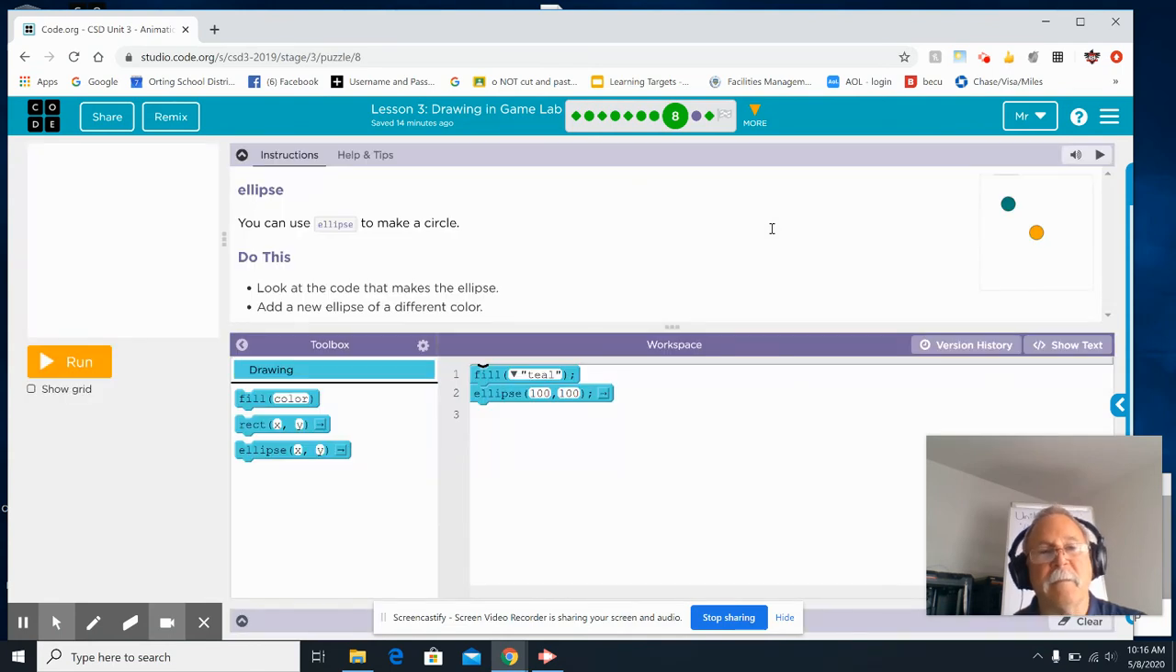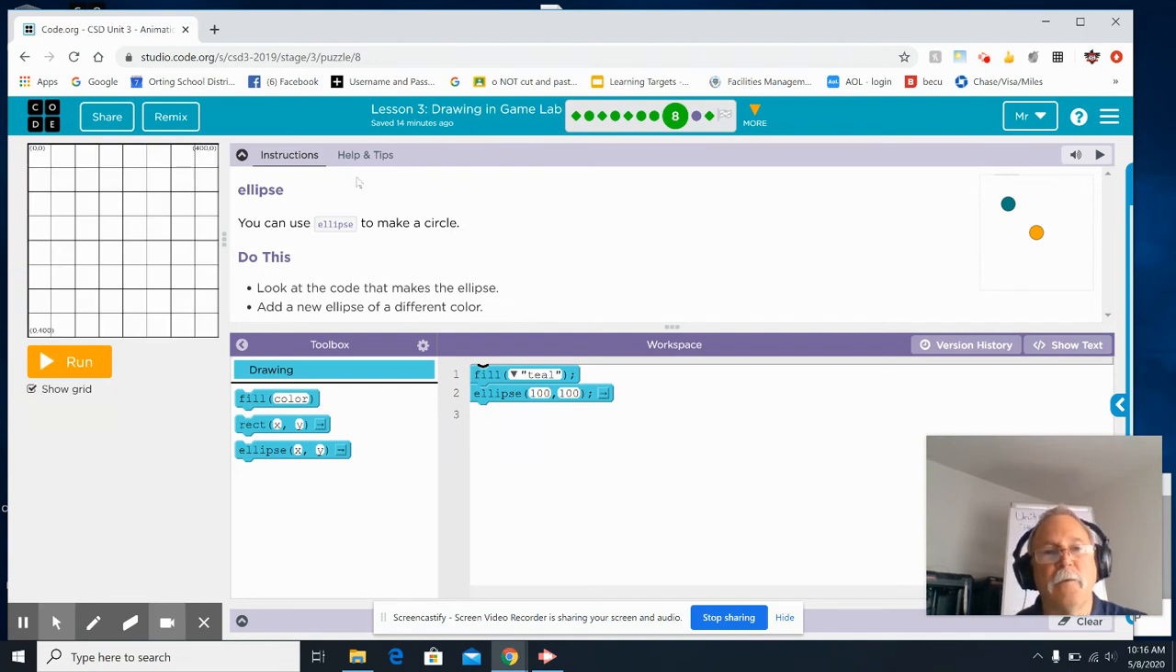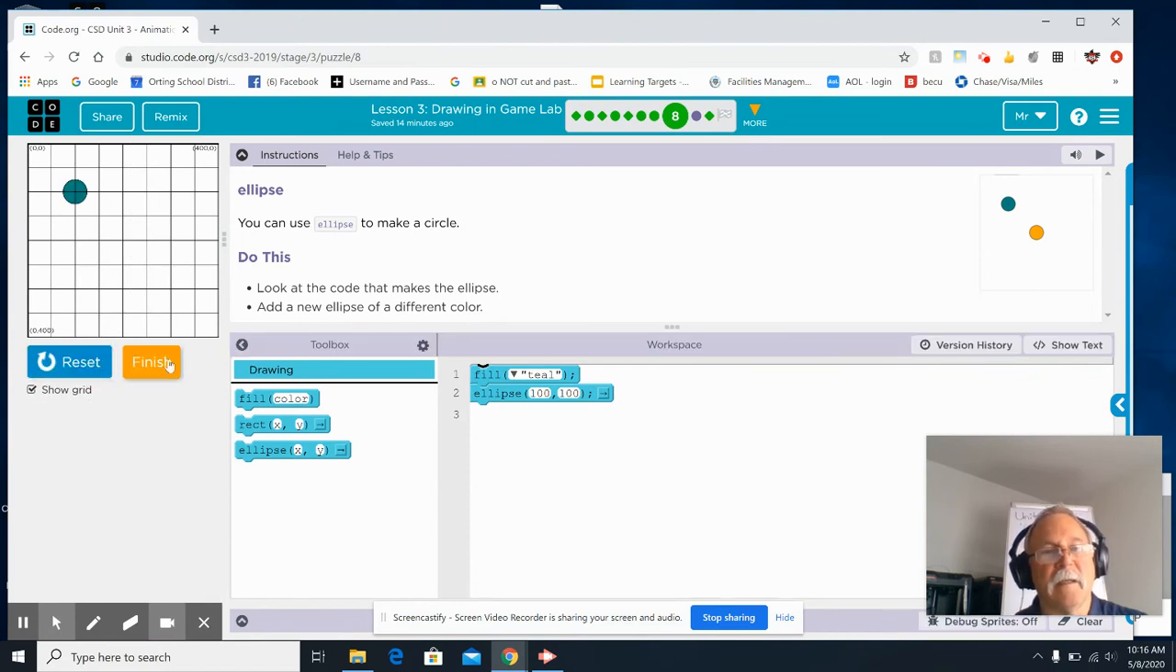Okay, so on this one, we have ellipses. We're going to deal with circles. Let's go ahead and turn our grid on first. Okay, so you can use an ellipse to make a circle. We knew that. Look at the code that makes the ellipse, add a new ellipse of a different color. Okay, so what we have here, we have a teal. Okay, so teal's okay, it's a color, and what we want to do is add a second ellipse down here in the middle somewhere.